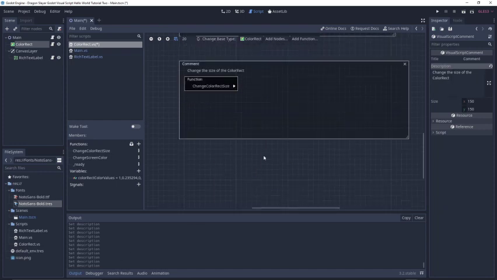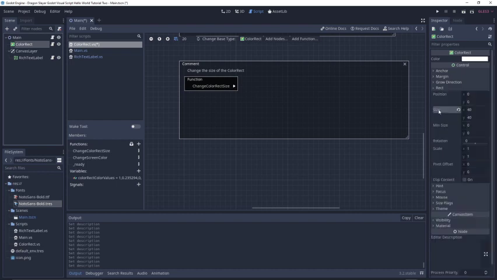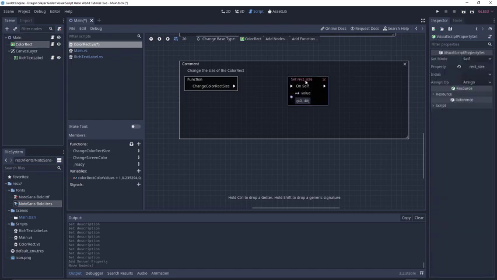So how do we do that? Well, we'll just come back up here to our color rect, and grab, pretty sure we have a size here. We do, under rect. Just grab the size here. Right now it's at 40 by 40. It's not what we want, right?